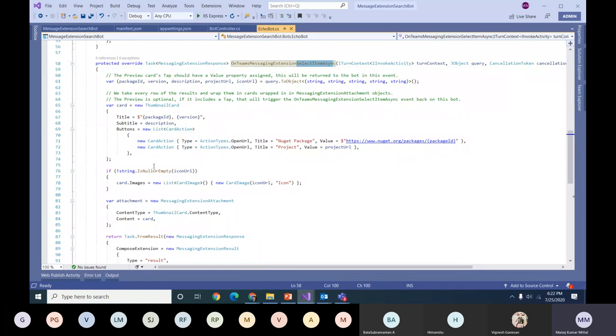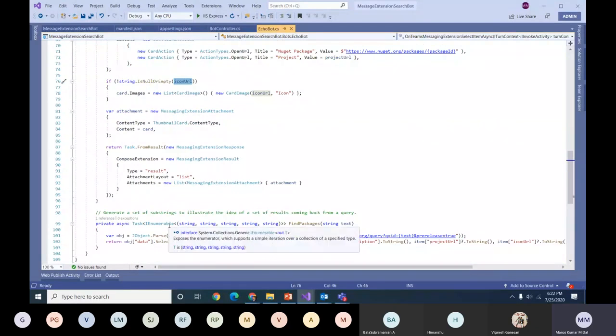That depends on us, what type of cards we are going to post. That is a rich formatted card. Basically, it's a thumbnail card we use. Here is the title we are going to define, this is the package ID and the version, and the subtitle as a description. Then there are two buttons. One button's title is NuGet package and the other is the project. Similarly the icon URL. Once this is ready, it is posted to the Teams area.